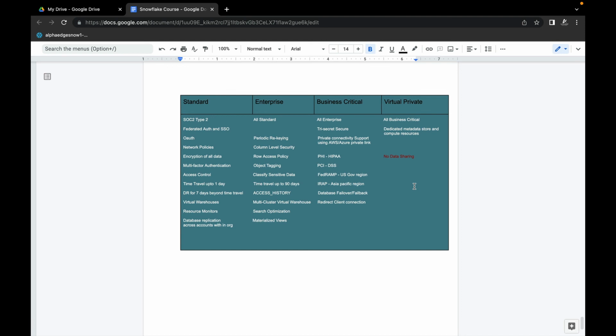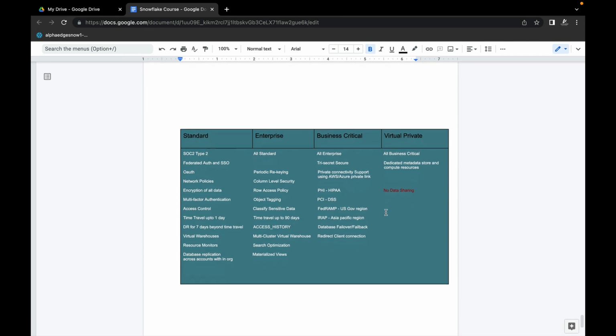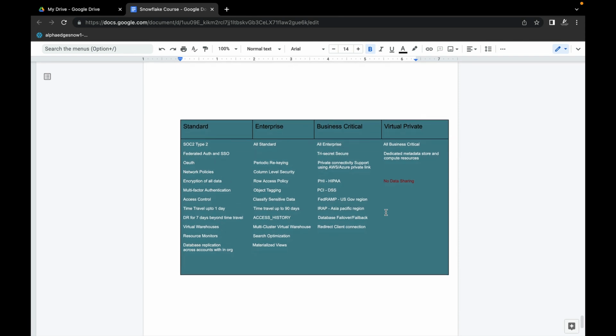Here you get all the business critical features, but also a dedicated metadata store and compute resources. And in virtual private Snowflake, as you know, this is a private network, it doesn't share the data. So this is a high level overview of the Snowflake editions. I understand this was a little long, but it was worth going through, and these topics are very important, and we will cover them in more lectures.